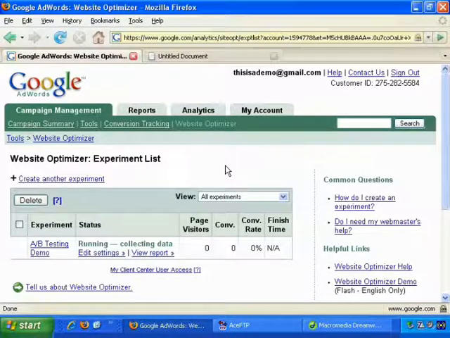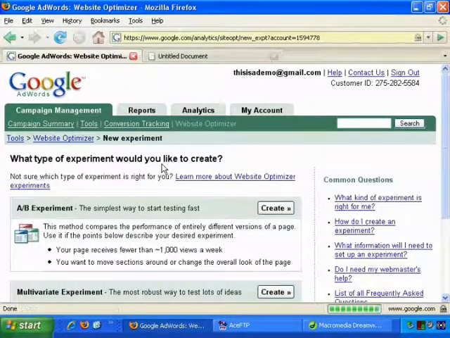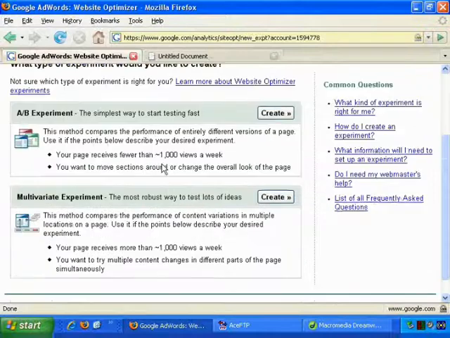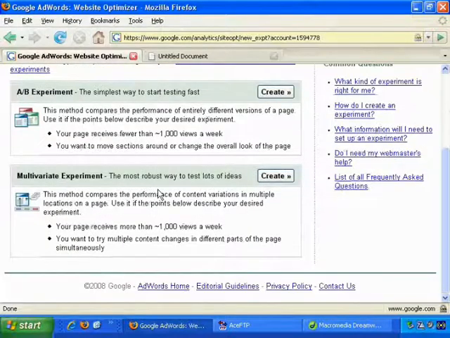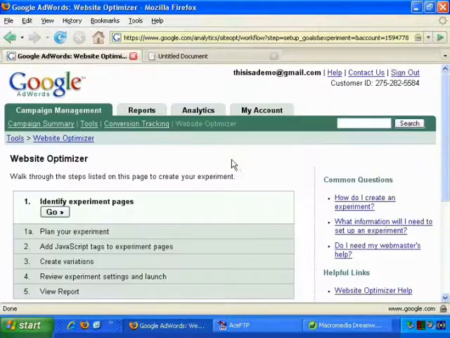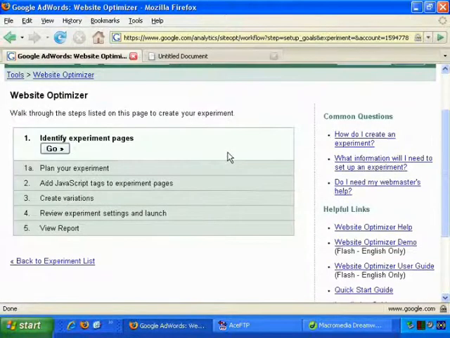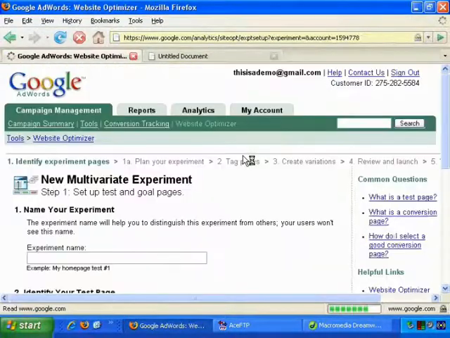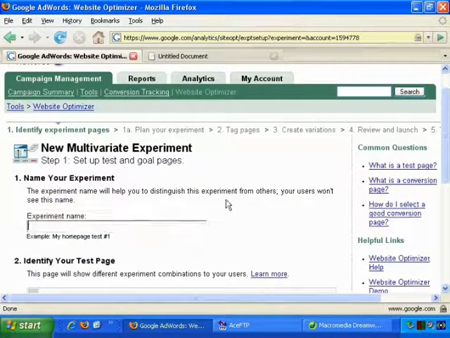Okay, now let's get started with multivariate testing. So create another experiment to go alongside our A/B testing experiment. Okay, so multivariate experiment, create. This is more involved than A/B testing, so let's go through this. Identify experiment pages, go. Name your experiment, experiment name, multivariate test.